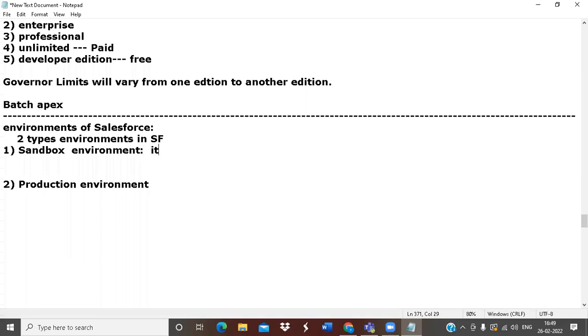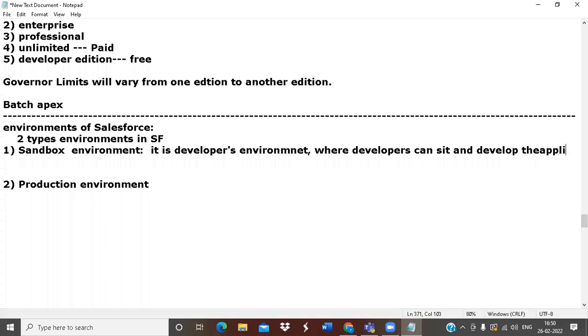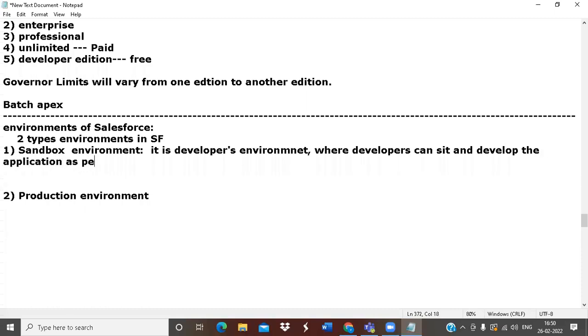Sandbox environment is a purely developers environment, where developers can sit and develop the application as per the requirement of the client or business requirement. Clear, all of you? Yes.